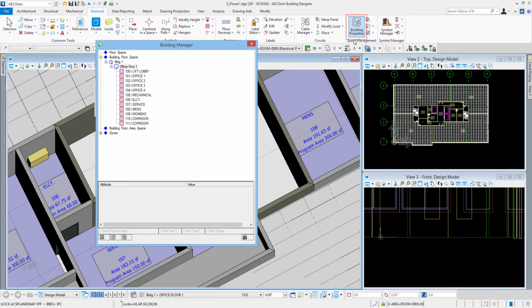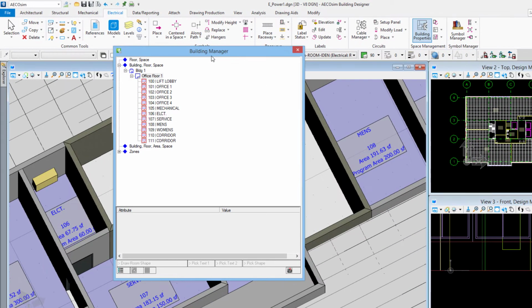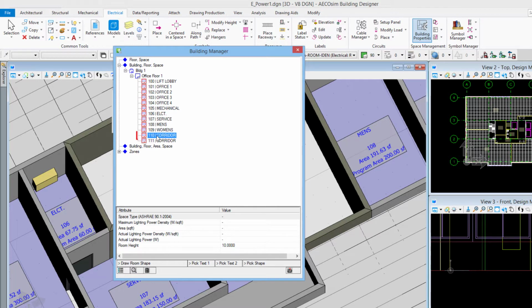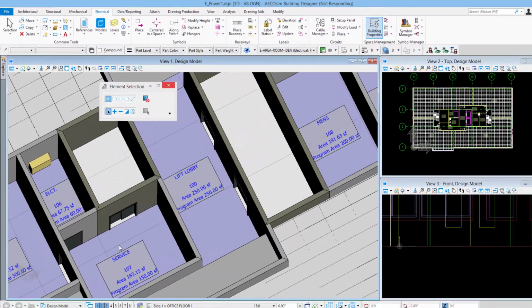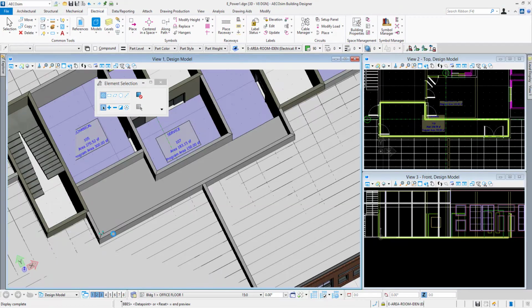Now, we did see in previous videos how we can use this building properties tool up here in the space management group of the ribbon interface. Opens this building manager. Here are the spaces that were imported in from the architectural model, and we can utilize this to navigate around in the model. So I'll choose this 110 corridor and hit the magnifying glass icon here that says display room shape.